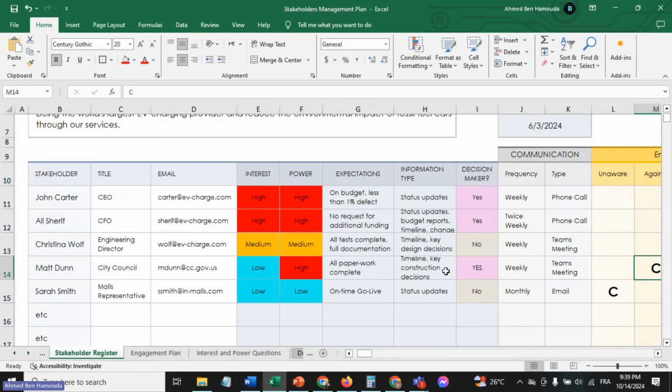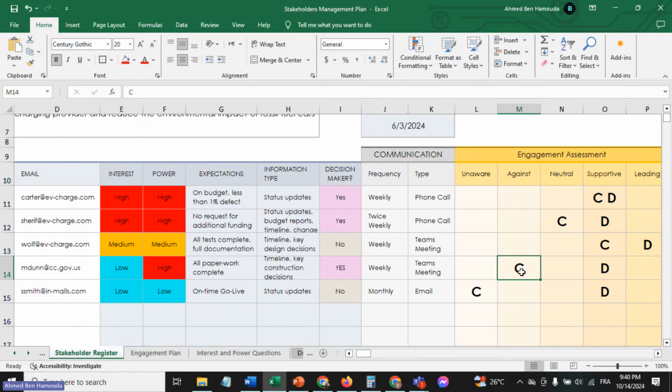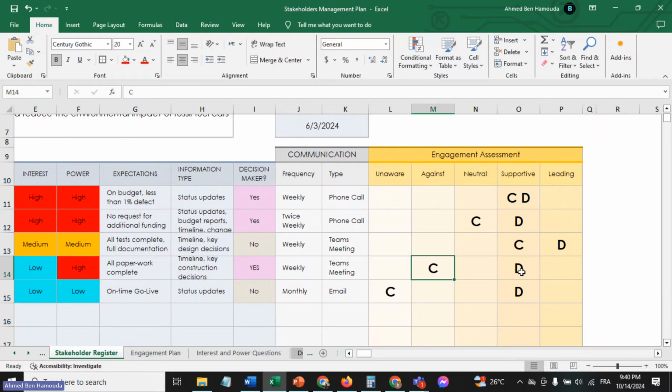For example, here Matt Dunn, he's against the project. He's from the city council. He doesn't like it. He's friends with the gas stations. He's a fan of the old petrol stations. So that's why he's against the project. And you want him to be supportive. So here with Matt, you will need to work on a plan yourself. As a project manager, you might need some support from the sponsor in order to convince Matt of this project, even though he probably signed on the charter.